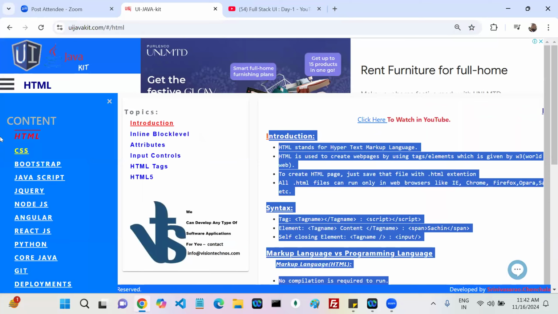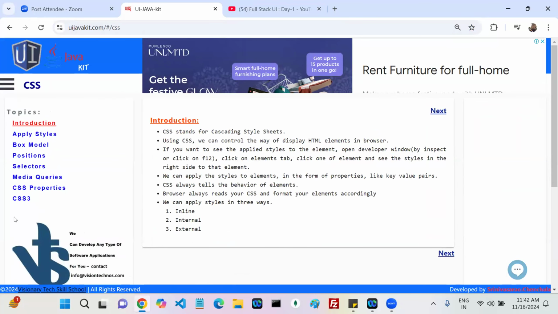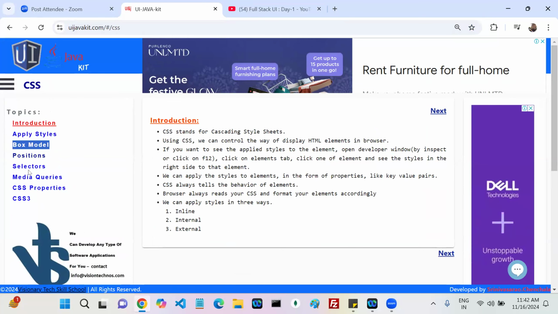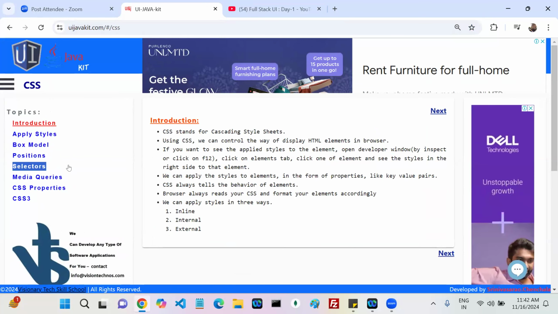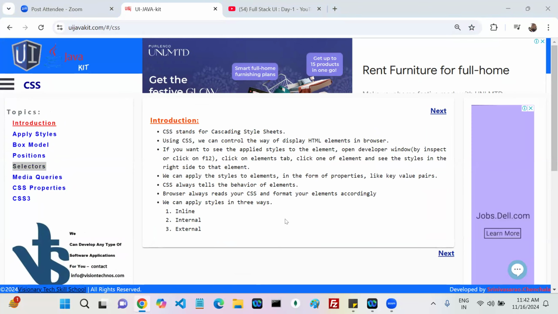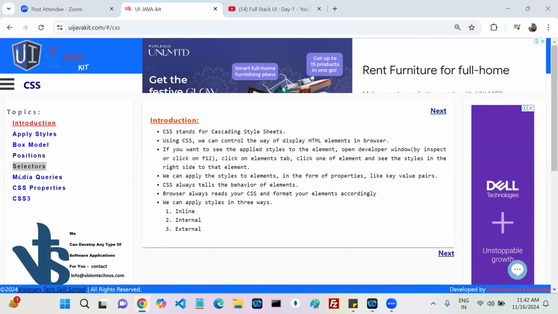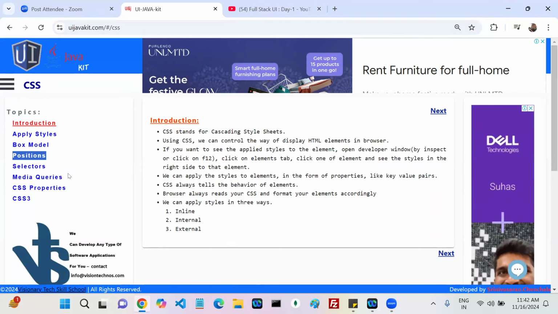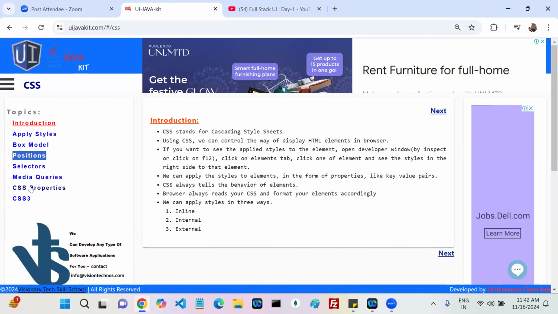The next one is CSS. Read this stuff. The introduction we completed, how many ways we can add CSS completed, the box model completed, and the next one, selectors, we completed. We discussed something about responsive web designing in the last session. Today our goal is to discuss media queries and positions. If we have time, we will also discuss some other animations. Okay, let's start.